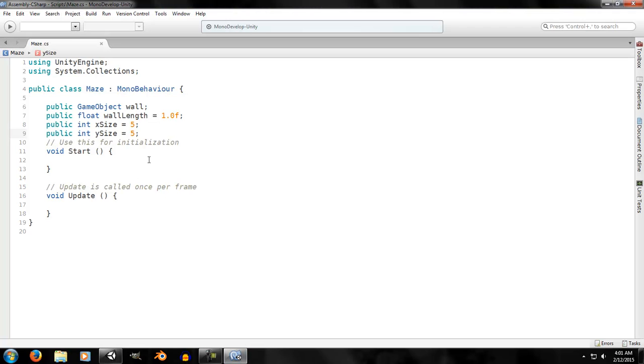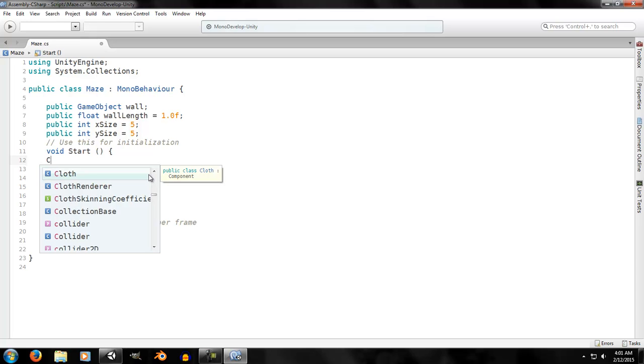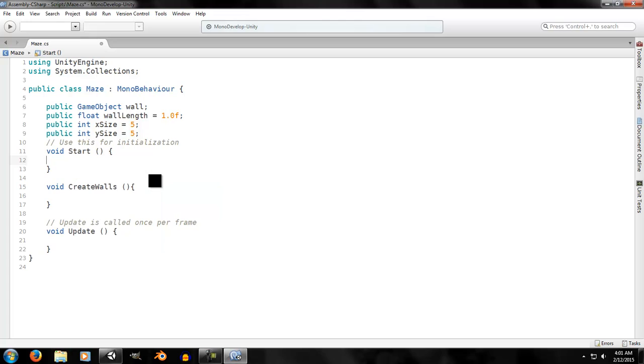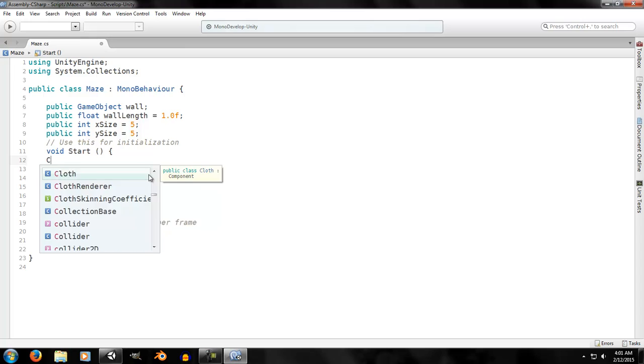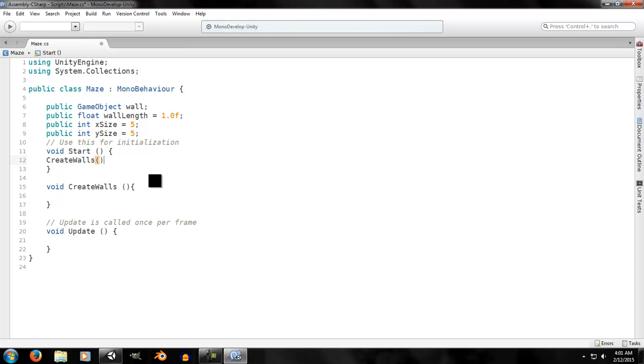Okay, let's move on and create some more variables. Now what we're going to do is create a new function, and we're going to call it create walls. So this will create walls for us. We need to call this function from the start function, so that it is called at the start of the game. So we're going to go create walls, and now this function will be called.